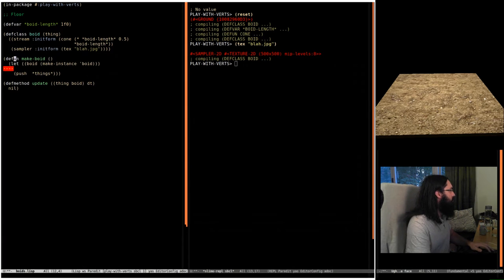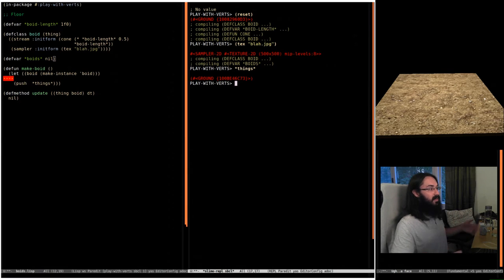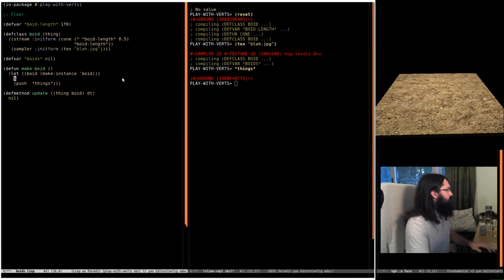And I actually want a variable that's just going to store all the boids so we can screw around with them later. We already have a variable called things, which is all the objects that are going to get the update called on every frame. This is our update method for our boid right now. So we're going to need to push the boid onto things, and we need to push the boid right onto boids.